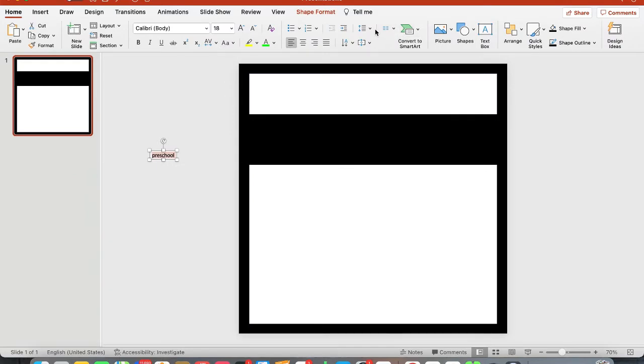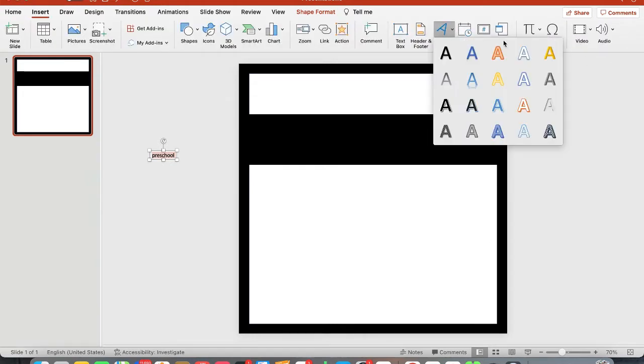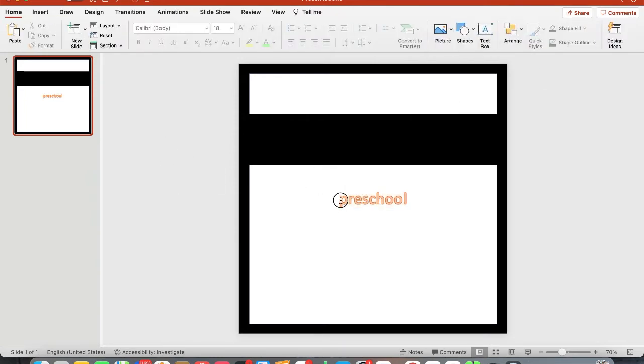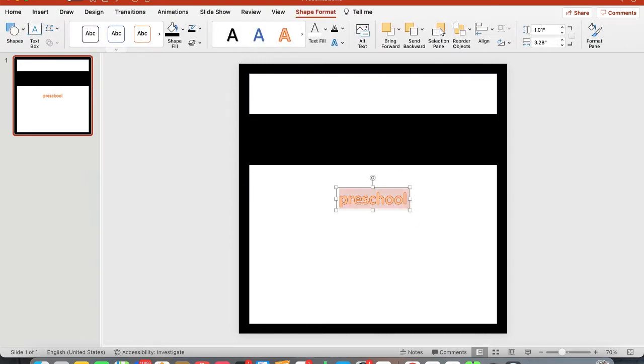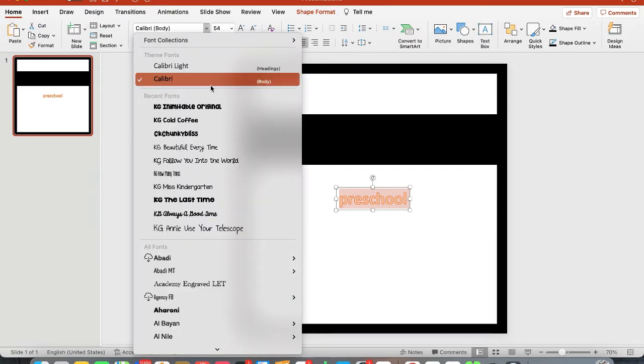What I also did for this to really make it pop and make it kind of bubble letters, first I went to insert word art, and I chose this one right here. So already it's looking better, but we still want to change the font to that beautiful KG font. When I go to home and go to the fonts, you'll see my most recent fonts are up here. So the one that I used is right here.